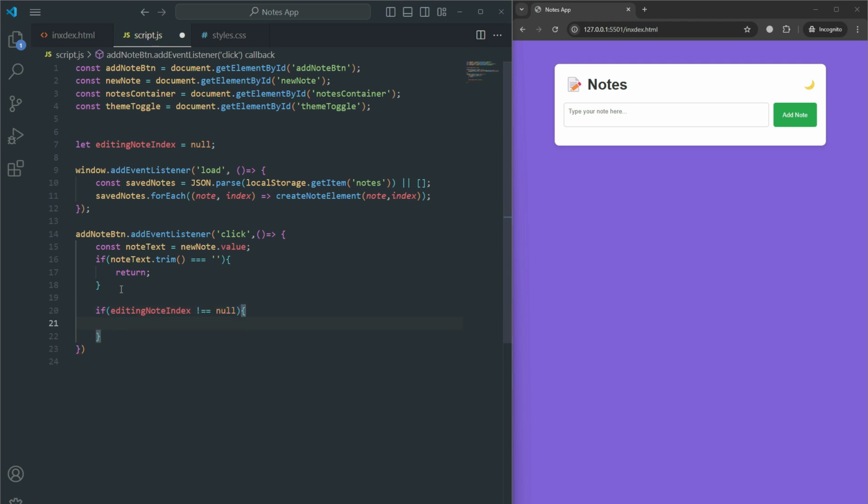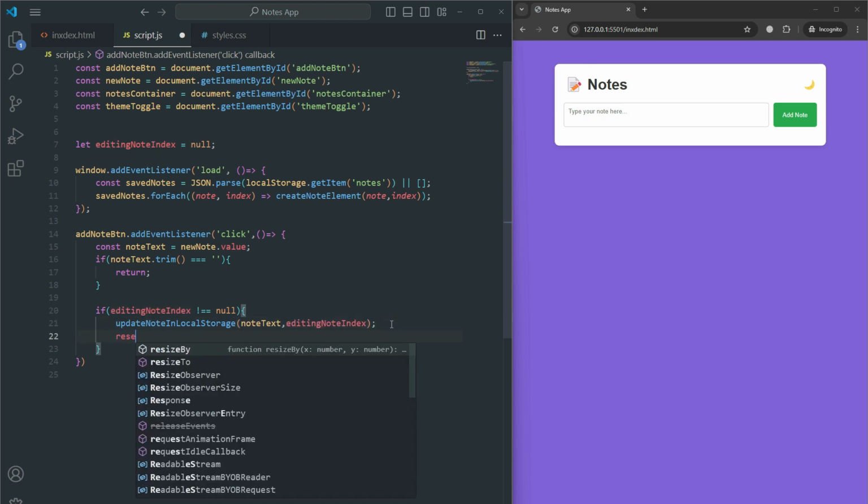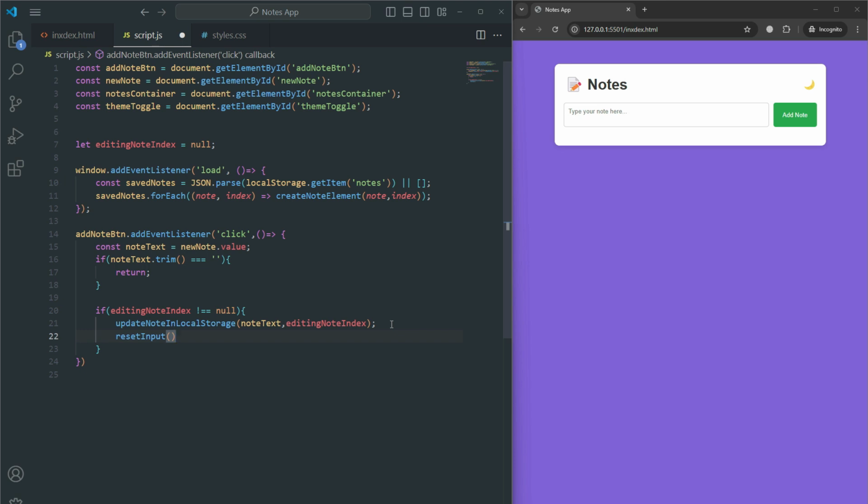If not editing, it creates a new node and saves it to the local storage using saveNodeToLocalStorage. So addNodeButton.addEventListener click, const nodeText equal newNode.value. If nodeText.trim equals empty, then return. Otherwise, if editingNodeIndex is not null, updateNodeInLocalStorage nodeText and editingNodeIndex, resetInput. Otherwise, createNodeElement nodeText, saveNodeToLocalStorage, newNode.value equals empty.